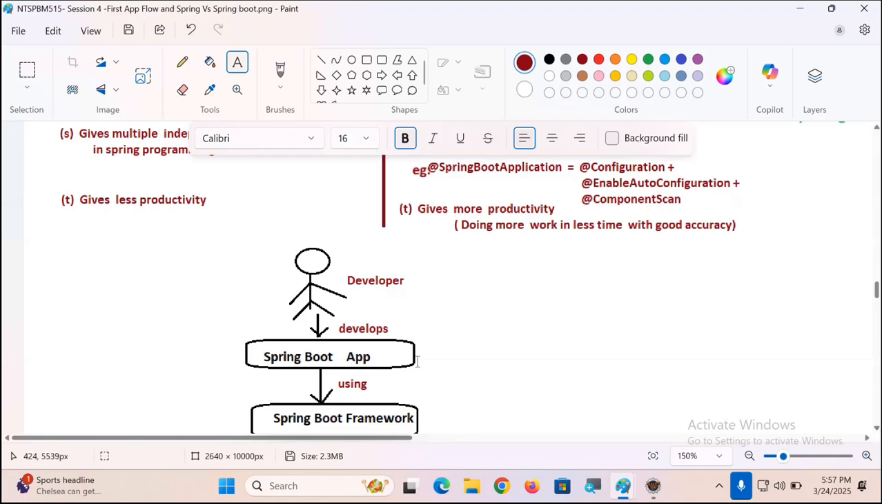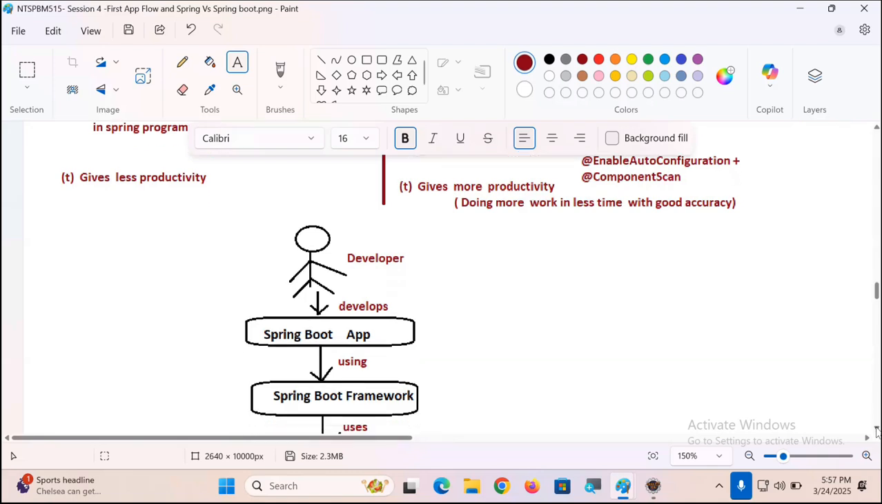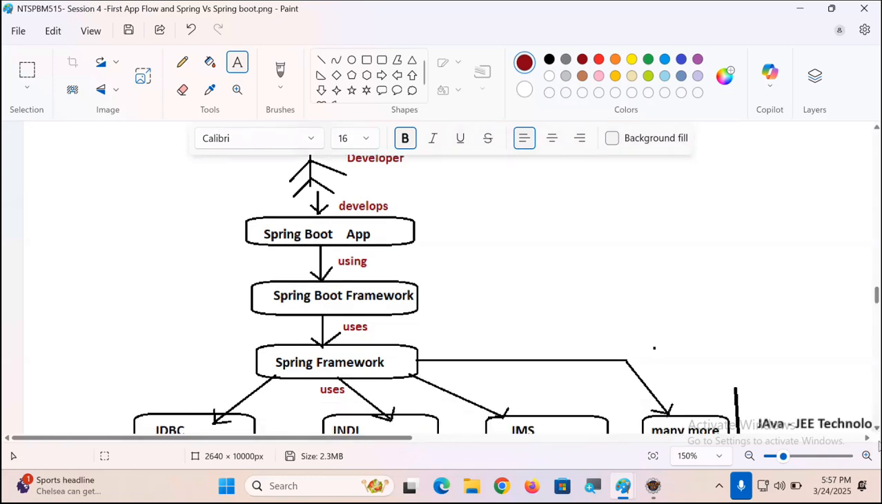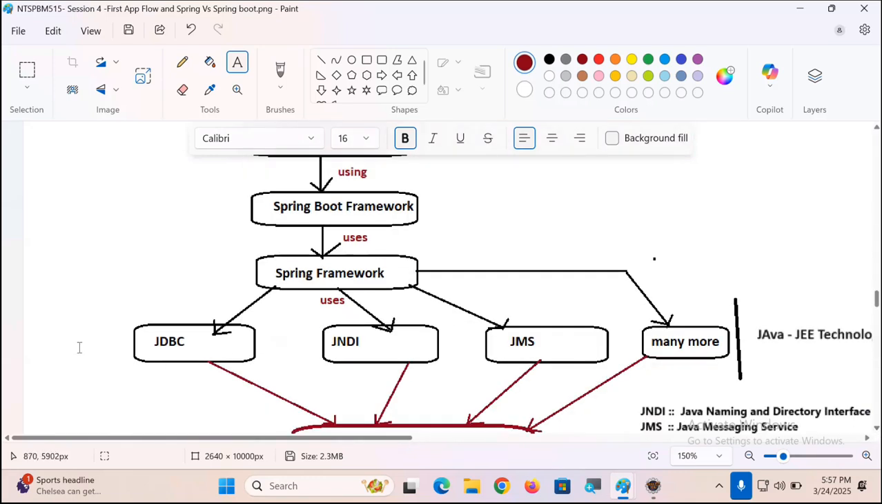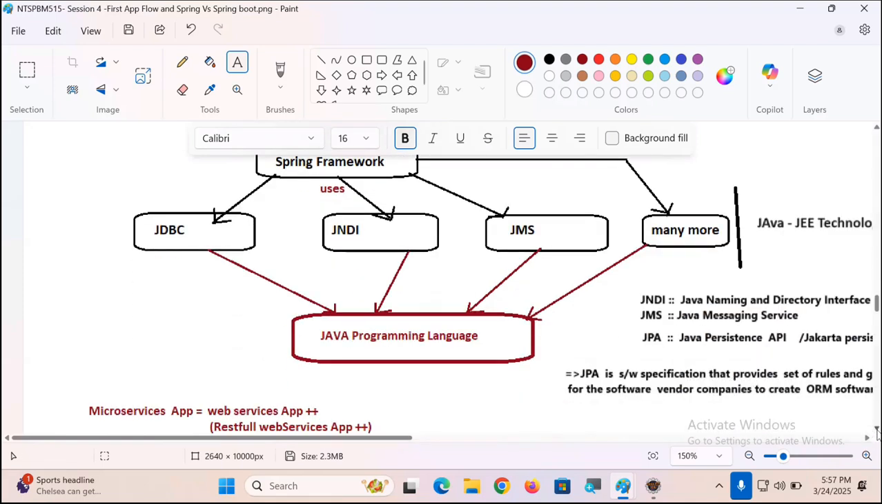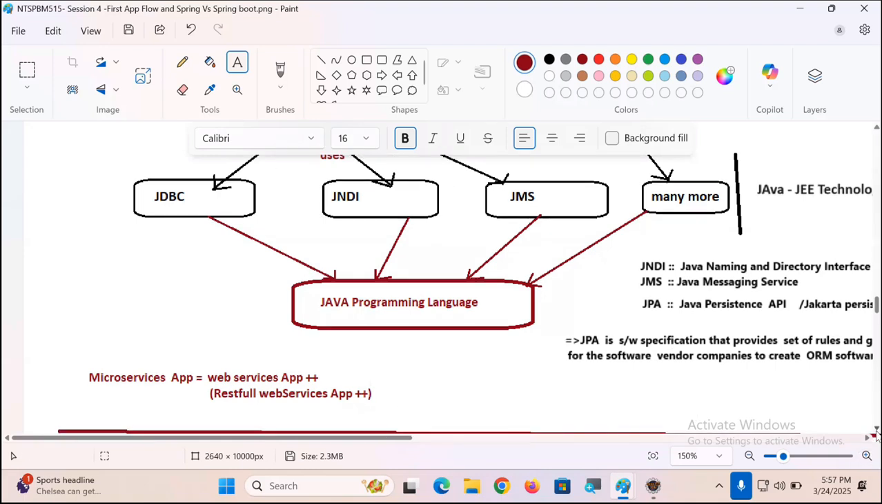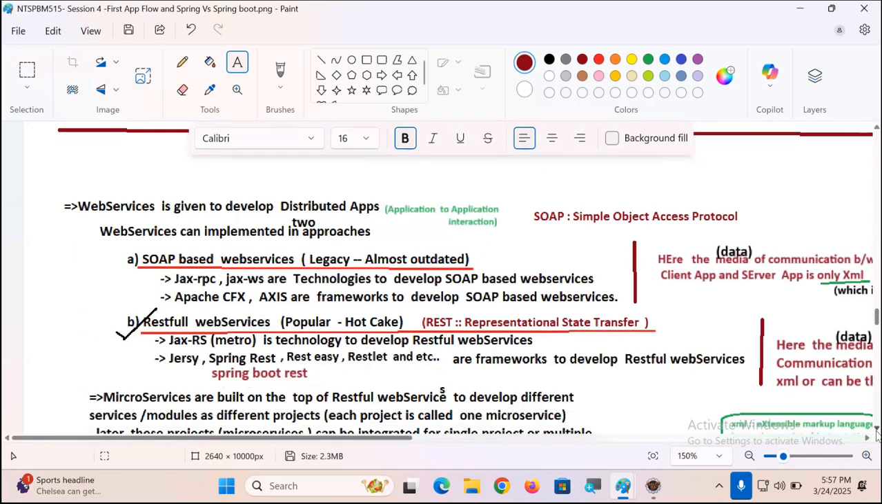A developer develops the Spring Boot application using the Spring Boot framework. That internally uses the Spring framework, which provides abstraction on one or more Java EE technologies: JDBC, JNDI, JMS. All these are developed based on the Java programming language. A microservice application is nothing but a web service application plus plus, especially a RESTful application.